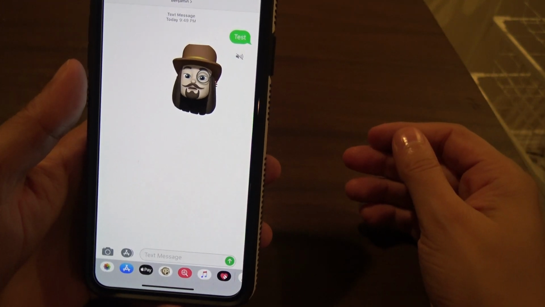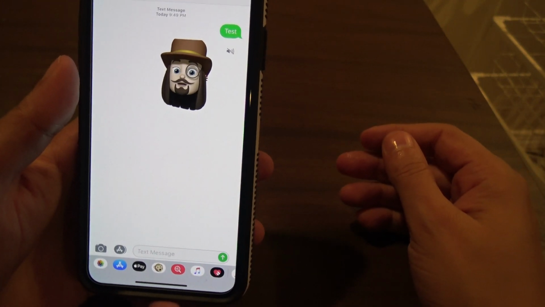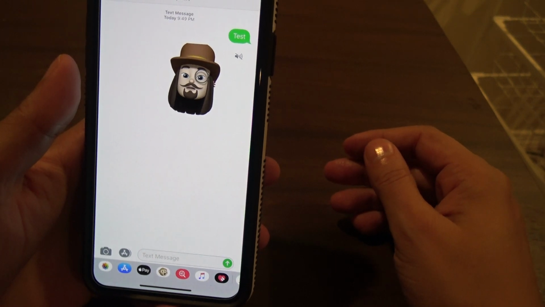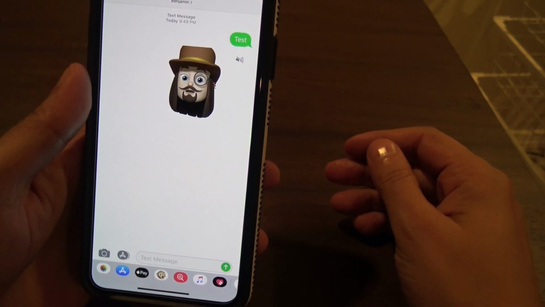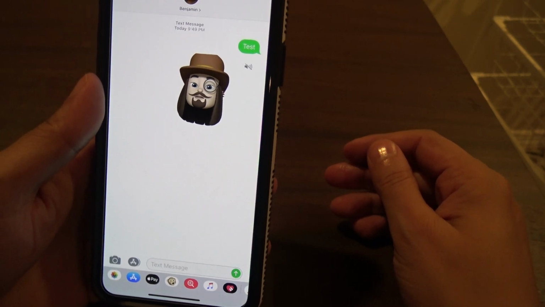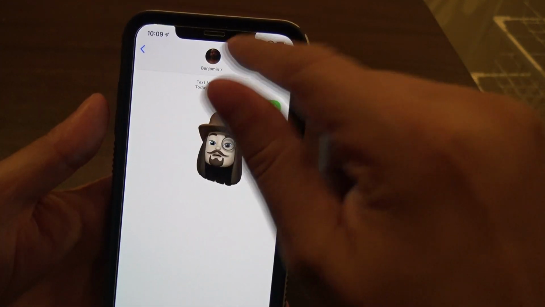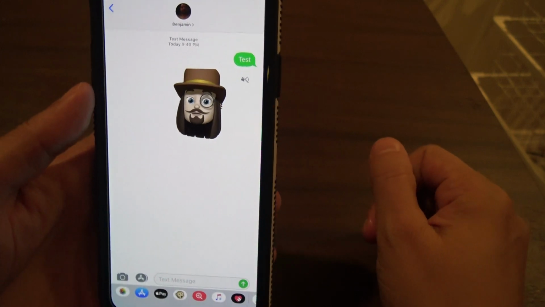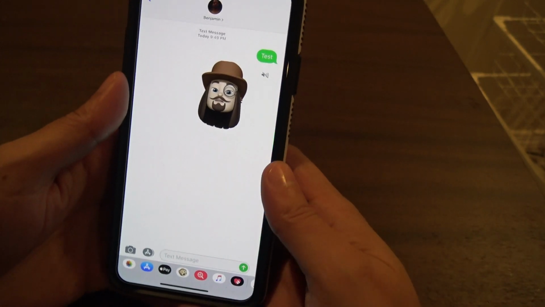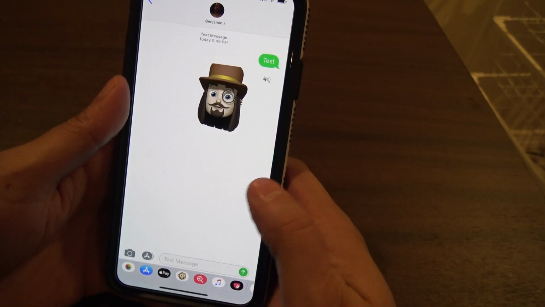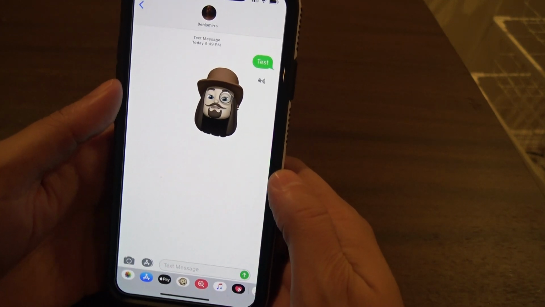Hello, in this video I'm going to show you how to create a custom Animoji face. To do that you will need iOS 12 and of course you'll need an iPhone 10 or newer device that uses the FaceTime sensor bar on top. So if you have all that, you can create a custom face by going into the messaging app.